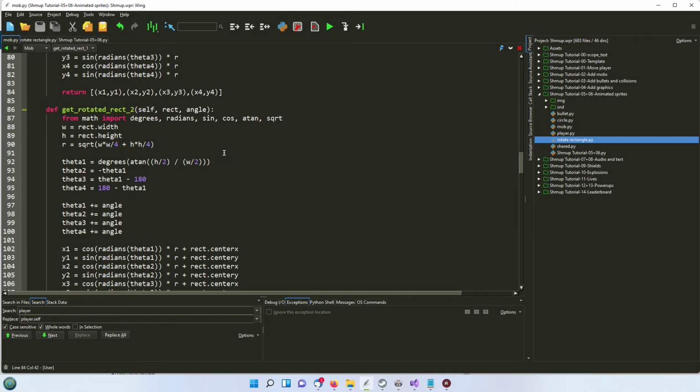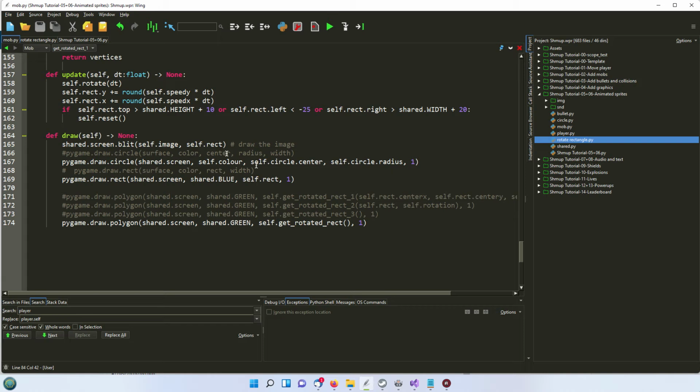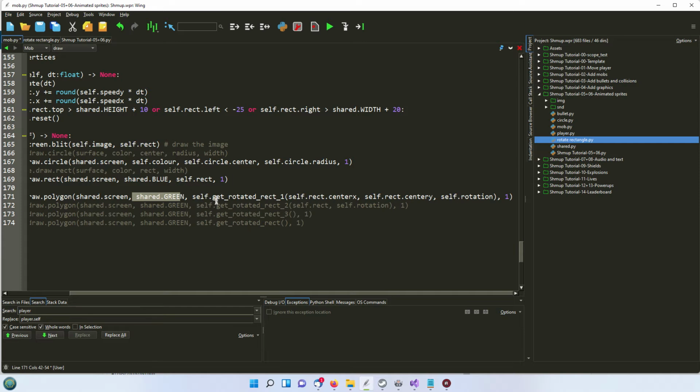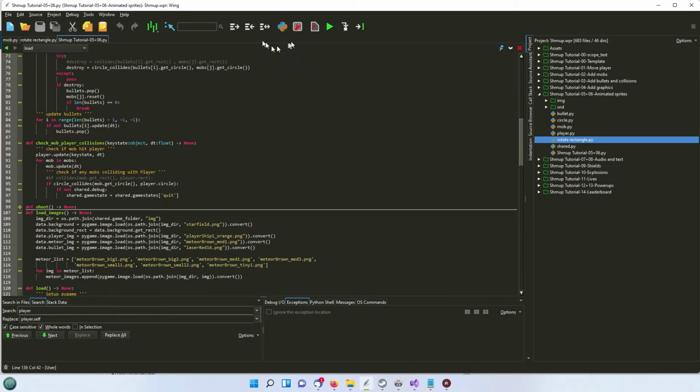If I come back down to the draw section, I'm going to undo that one, block that one off, and we'll do it with the first one. We're going to use Pygame draw polygon with the screen, as we did when drawing the rectangle. I've chosen my color as green, and then I'm calling this function self get rotated rectangle, passing into it the center of the rectangle, x and y, and the rotation. Okay, let's see if that works. We'll hit the save button, go back to this and run it.